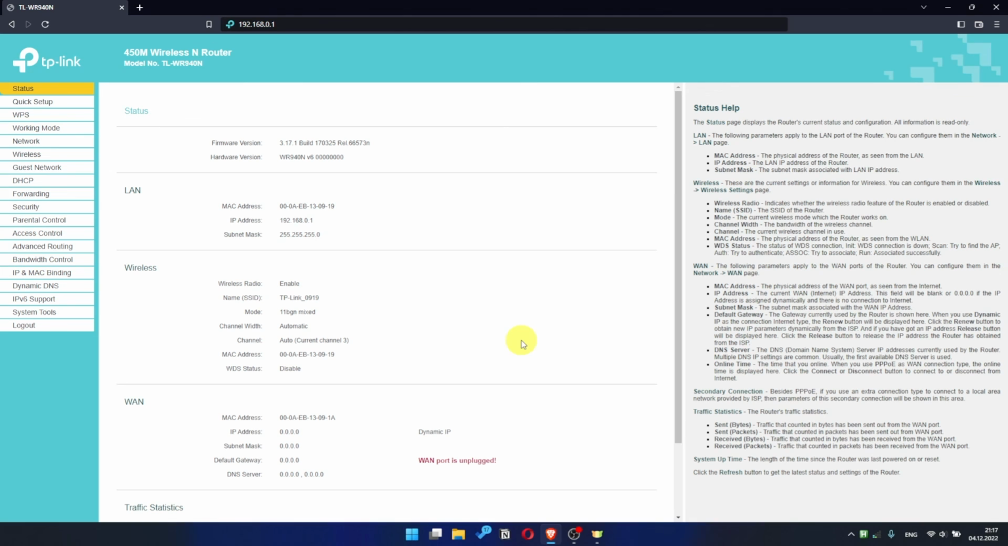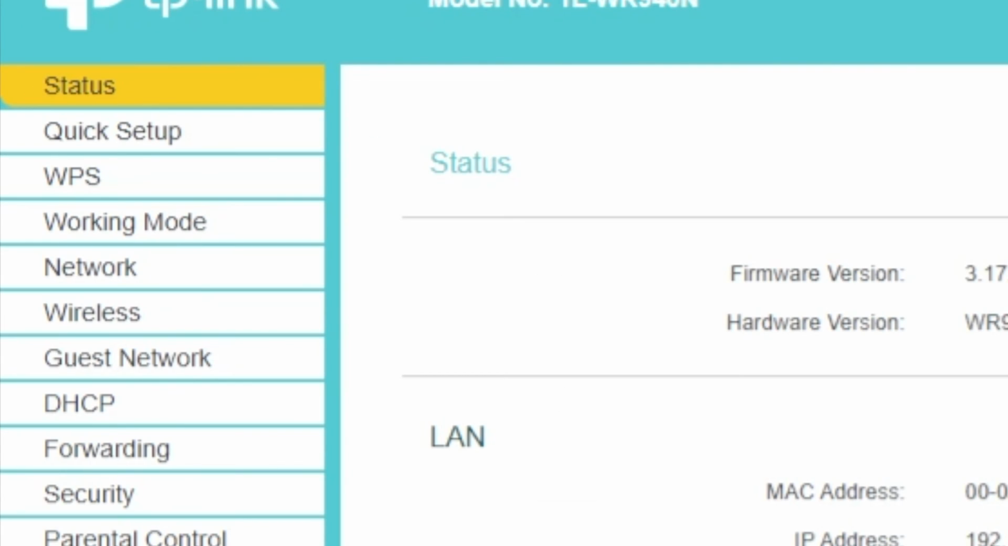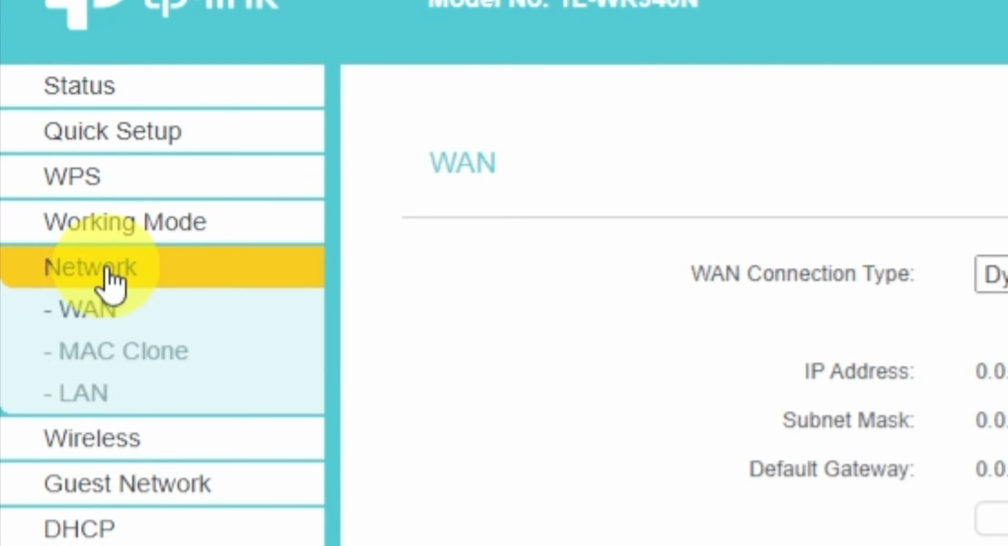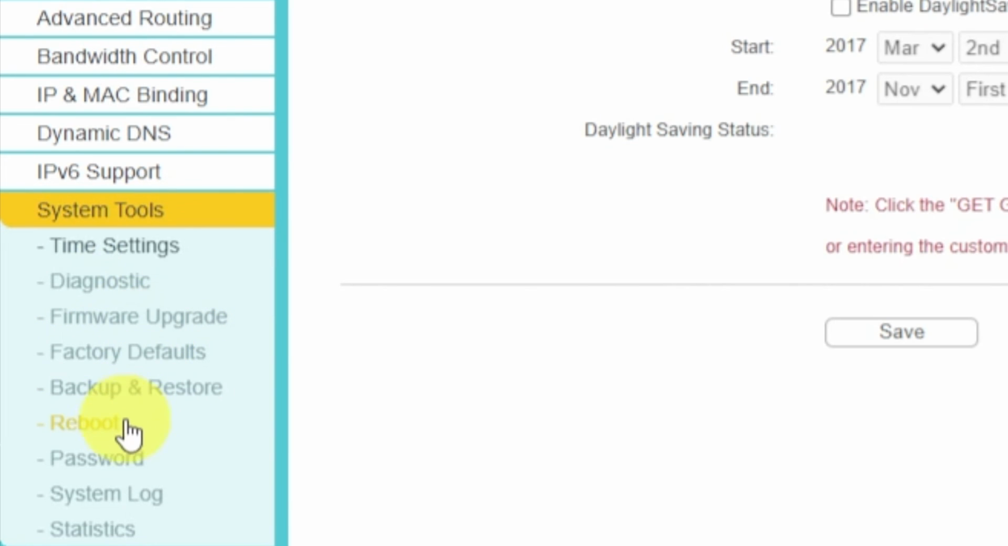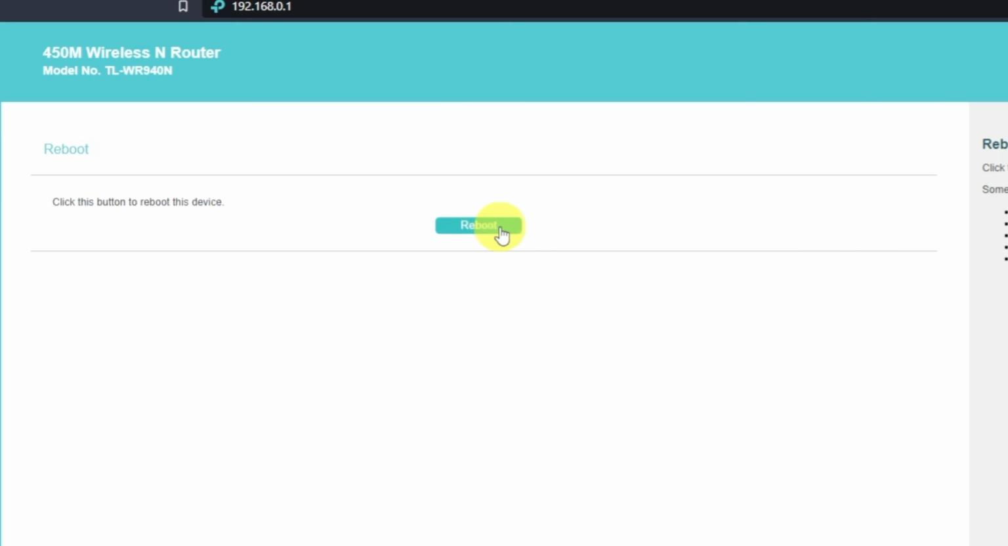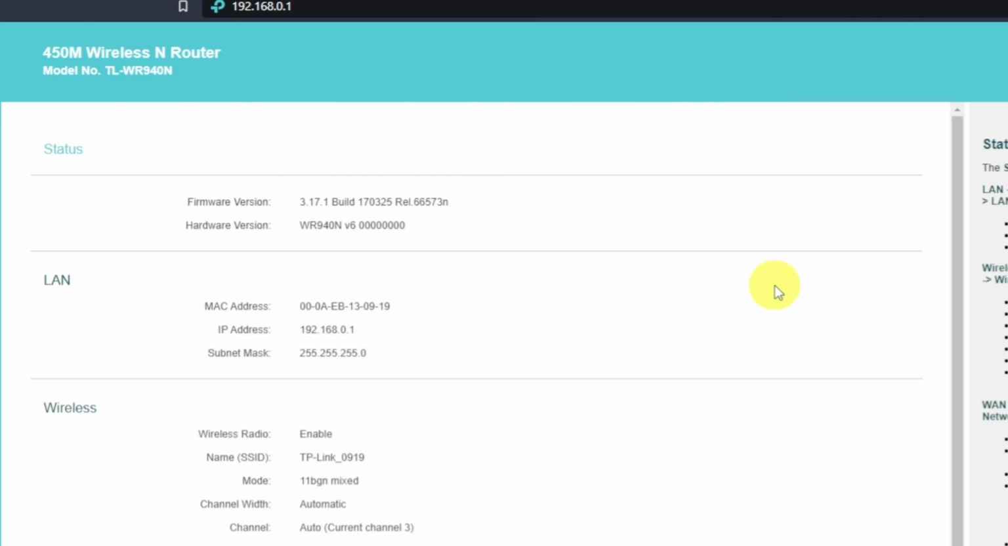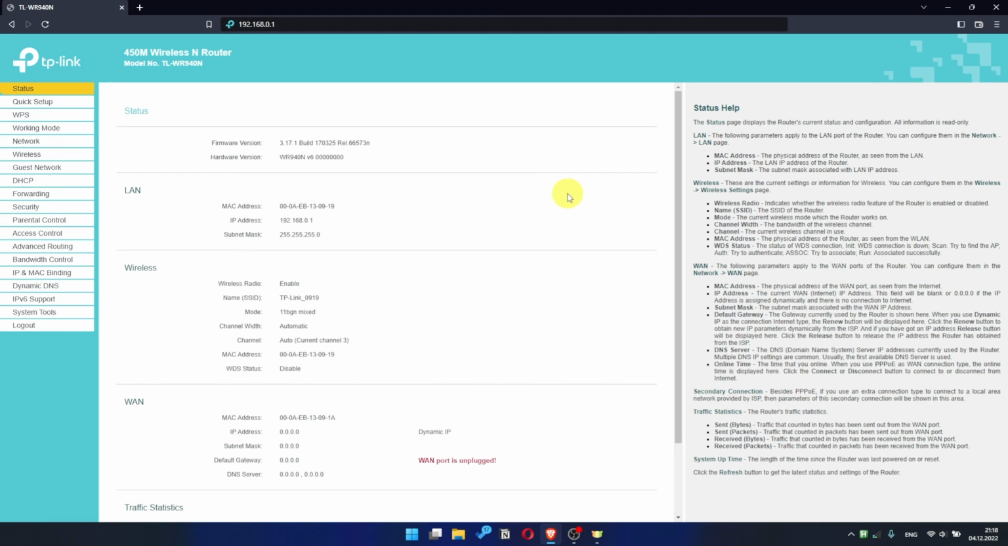If after all manipulations you still have no internet, then go to the Network tab. Then select MAC clone. And then clone MAC address. After that, save the settings. Reboot your router and after a couple of minutes check internet connection. If internet still doesn't appear, contact your internet service provider. He will tell you what type of connection you have and what other settings you need to do.